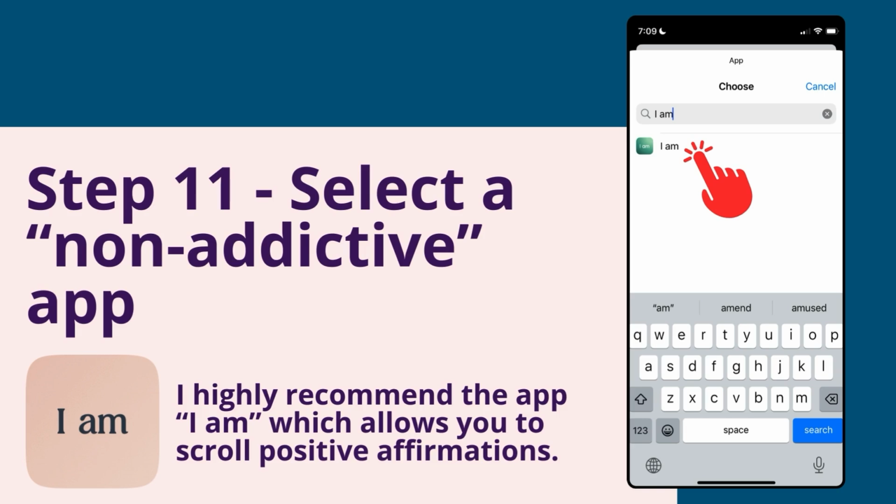Now, if you want to feed two birds with one seed, as they say, as you're getting rid of the habit of opening up an addictive app, you can replace that with the habit of using a productive app of some kind. So I highly recommend the app I Am, which allows you to scroll positive affirmations.